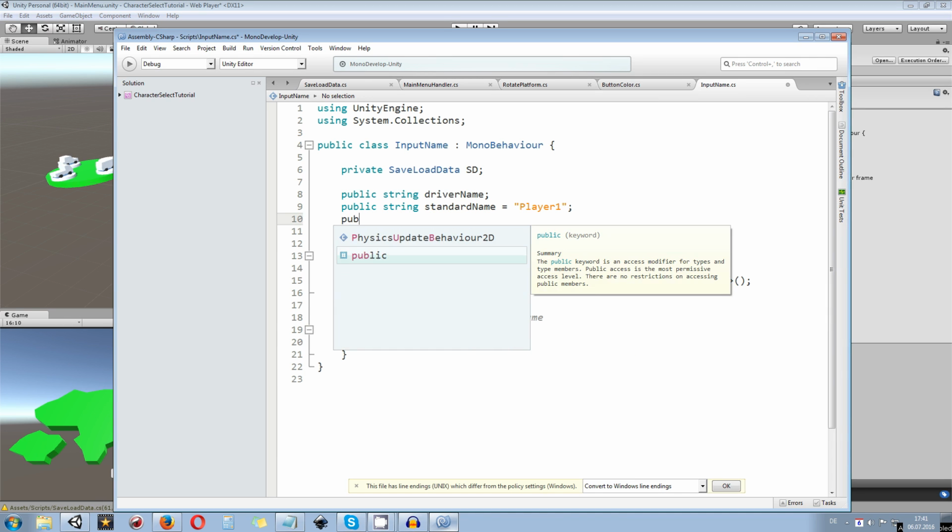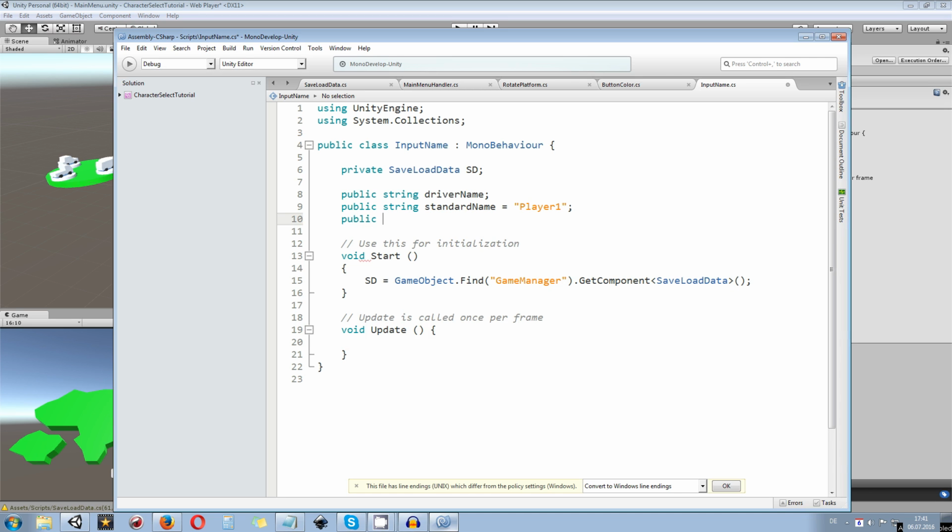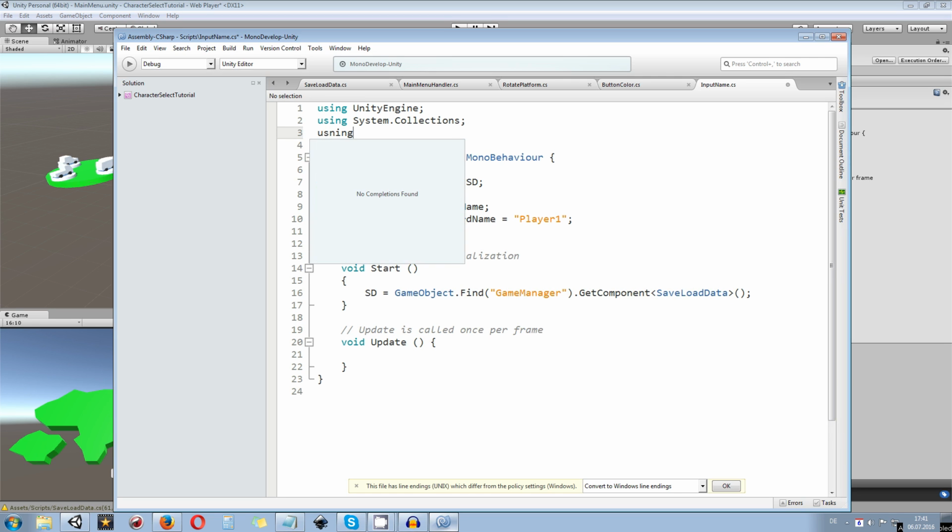What we do is we also need the connection to the input field directly. So we say public, and this is of type input field, and input field again needs the namespace. Whoops.